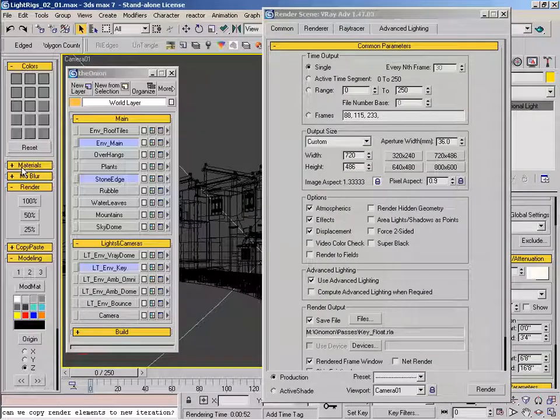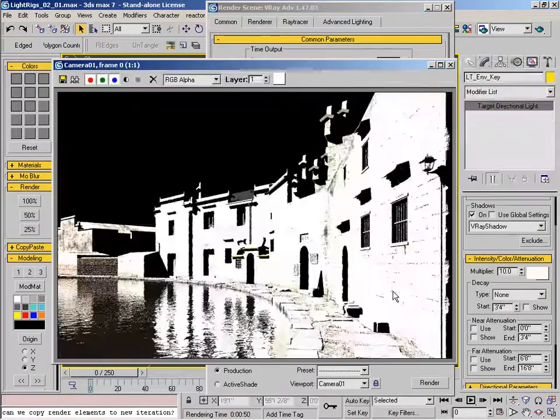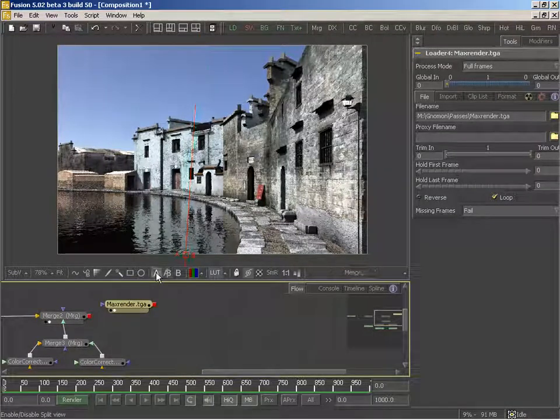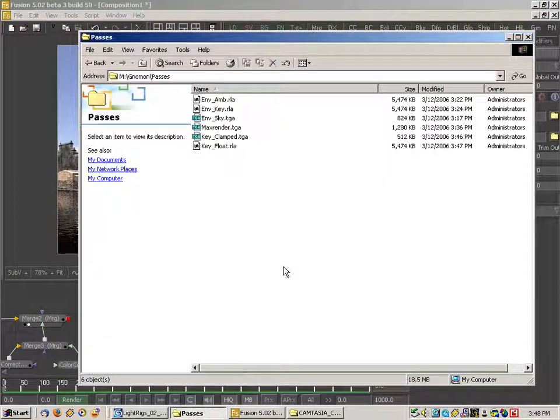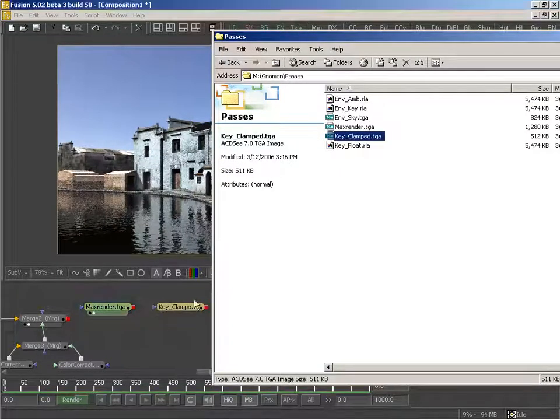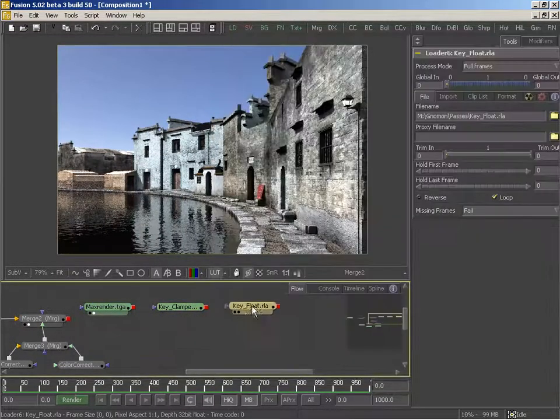Float. And now we'll render this out. And here's that render. It's identical, but it only looks identical right now. Let's take it into Fusion again, and we'll turn this back off. And I'm just going to bring those two passes in here, and we'll look at them. So here's the clamped one, and here's the floating point one.